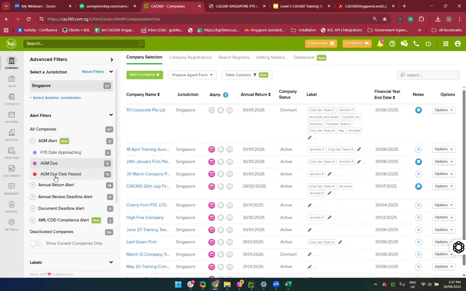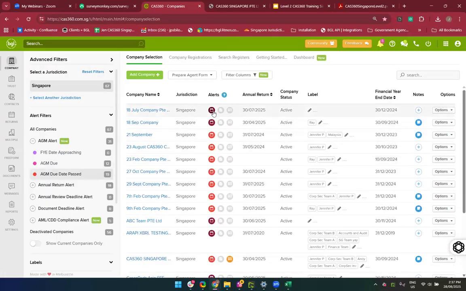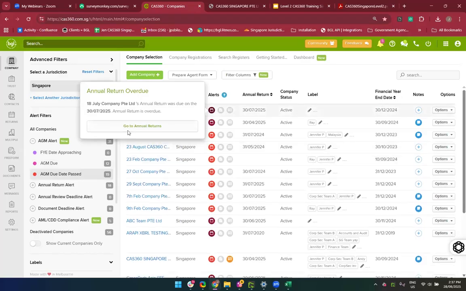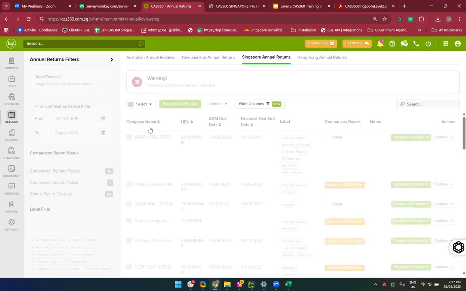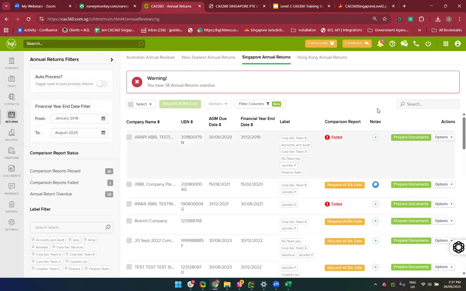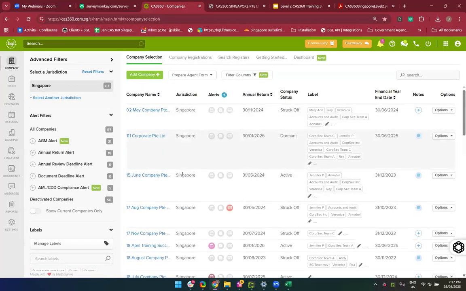So each of these has a specific recommended action. An example again, here, AGM ready due, and also annual return overdue. Nothing has been done for the annual returns, which means you'll need to go to annual returns and locate that company to process the documents in the returns feature. So that's the smart alerts available in CAS 360. Any questions on the annual AGM and meeting alerts?